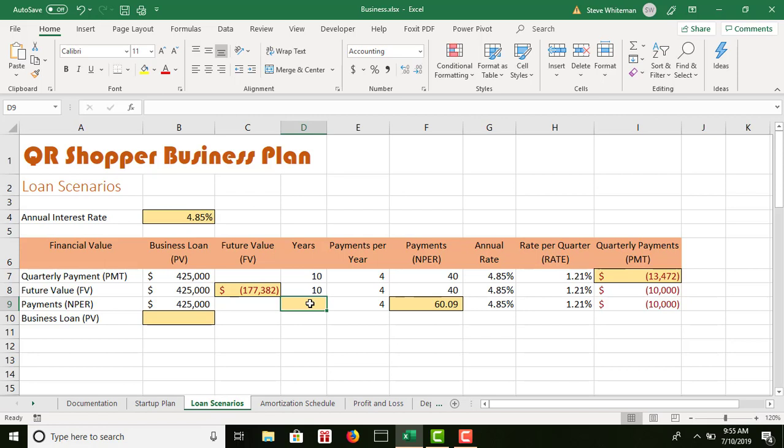In D9, calculate the number of years required to repay the loan. Okay, so how are we going to do that? Well, we're going to take equals F9 payments divided by E9 to calculate the number of years, which is 15.02 years that it will take us to pay off this particular loan. Okay?